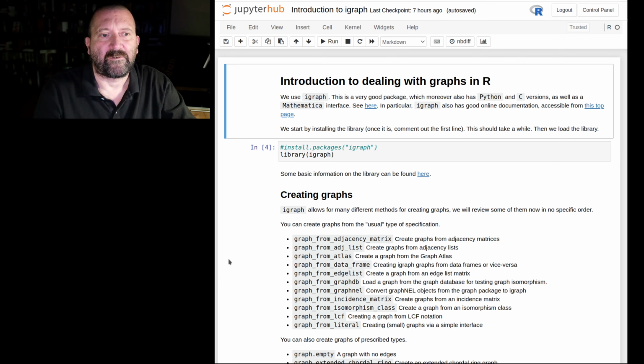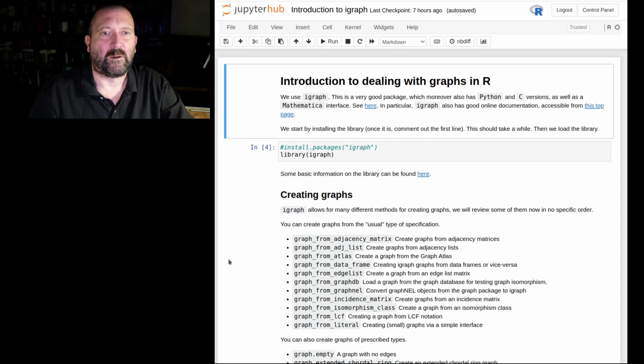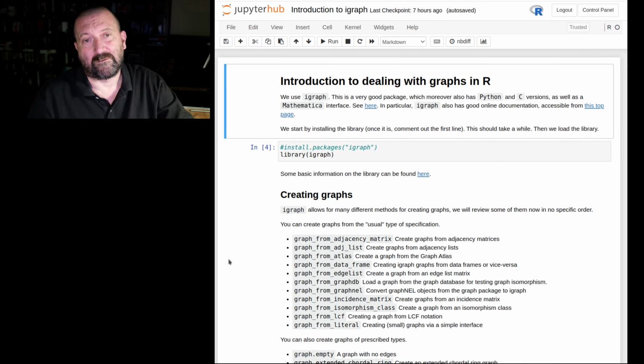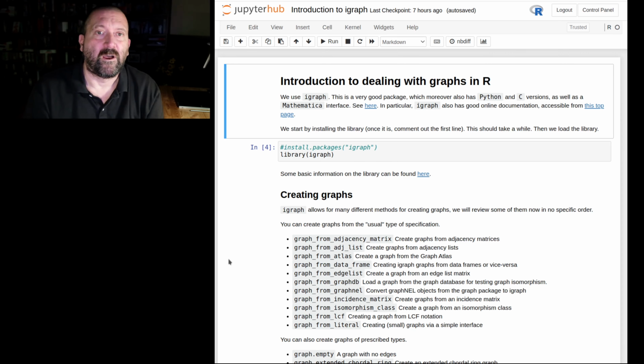Now that we have started with graphs, I want to spend a little time before we go any further to describe the type of package that you could use to deal with graphs in R. And I'll just point out that there are a variety of packages that you could use. This is just one of them. I find it is a very good package. I'll explain why in a second.